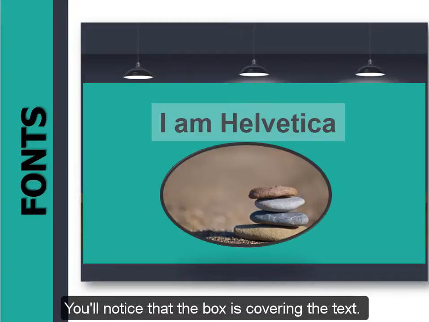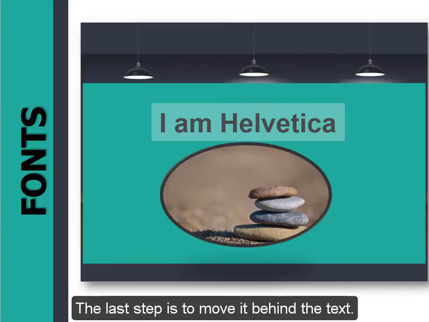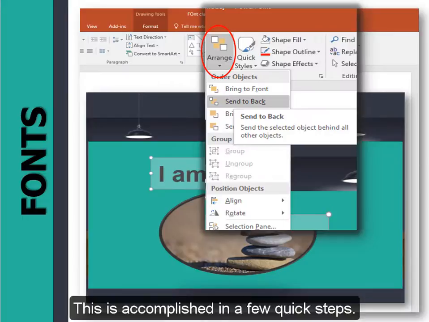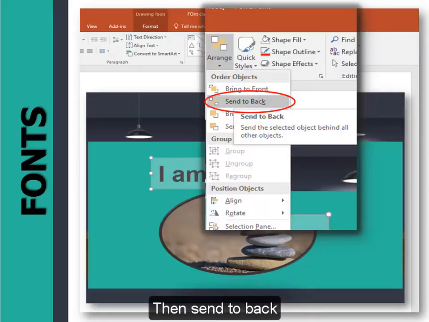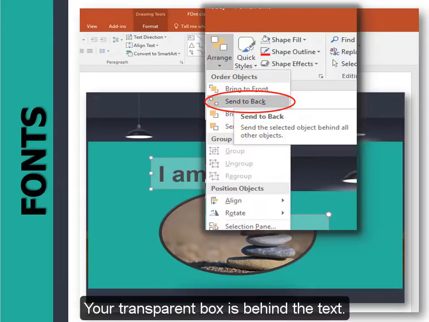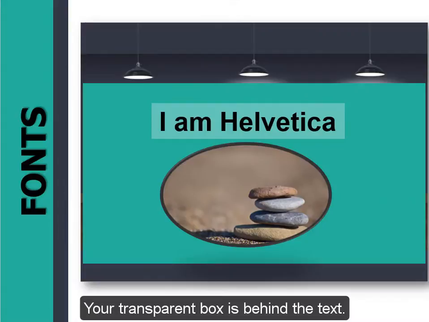You'll notice that the box is covering the text. The last step is to move it behind the text. This is accomplished in a few quick steps. Highlight your text, select Arrange, then Send to Back. Your transparent box is now behind the text.